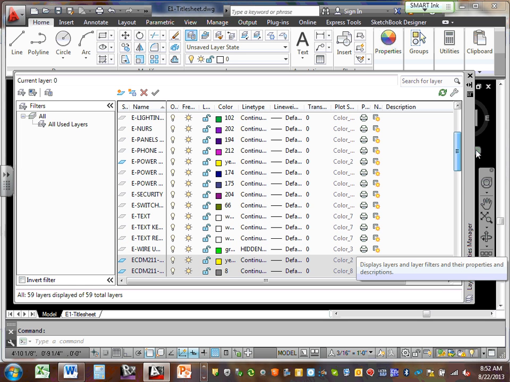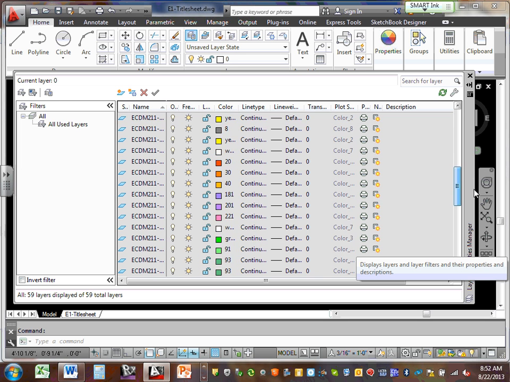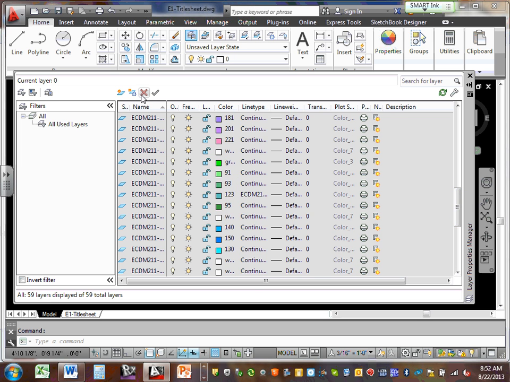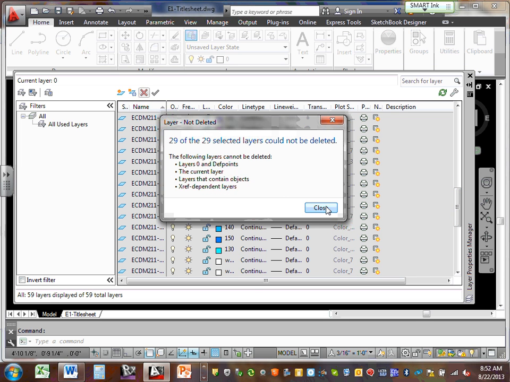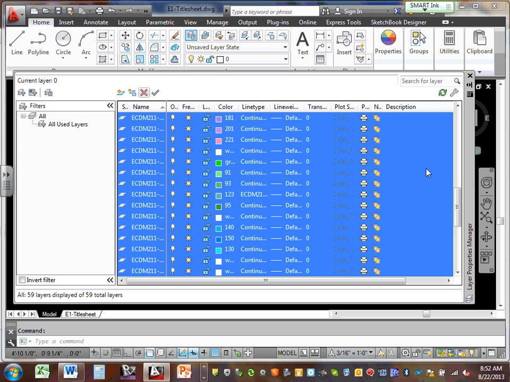Did you guys highlight them? Pick the first, hold shift, pick the last. And let's get rid of them because they're creating havoc for us. Selected.